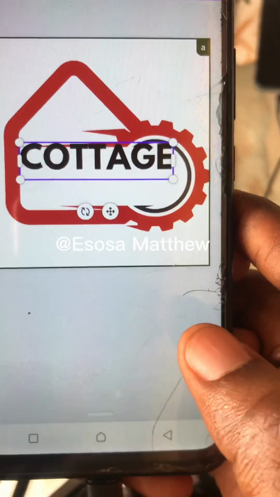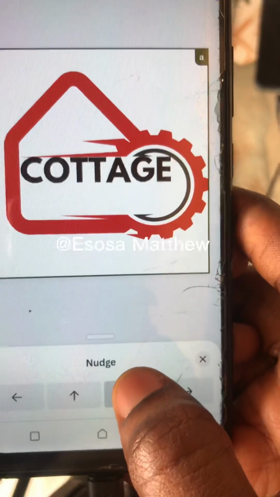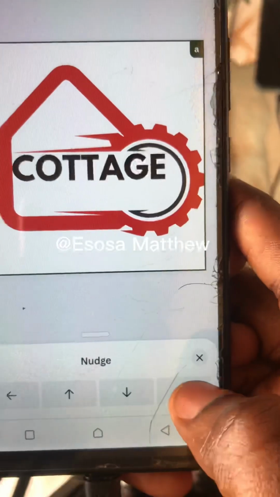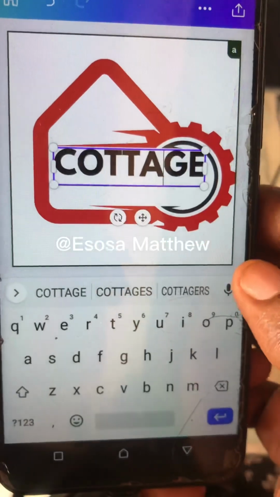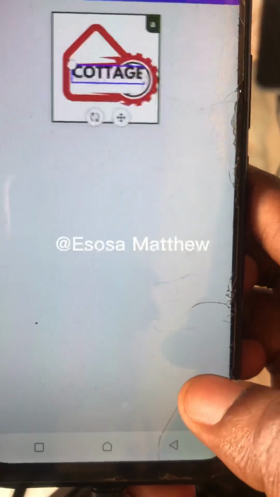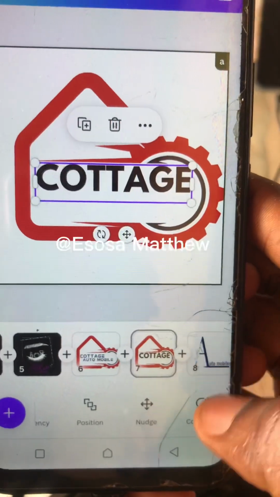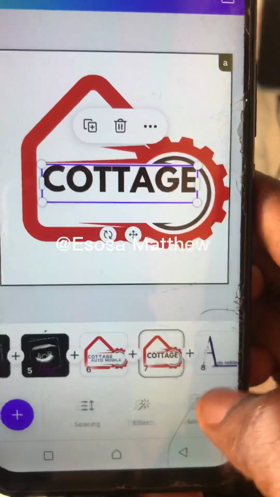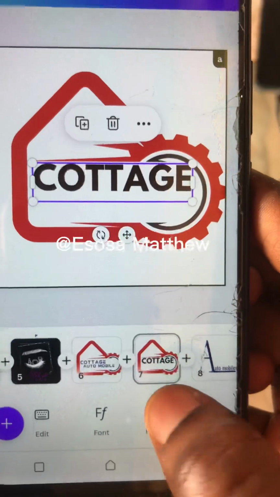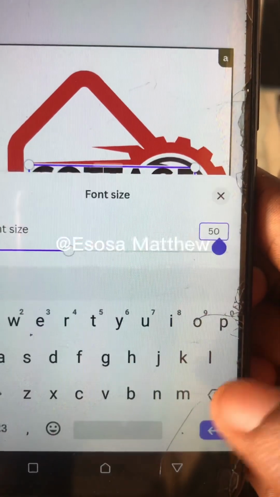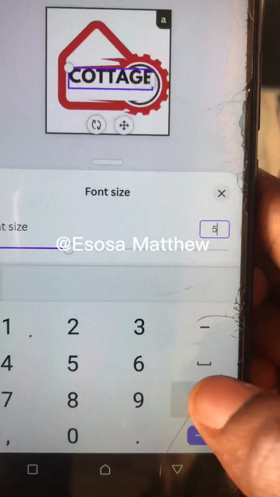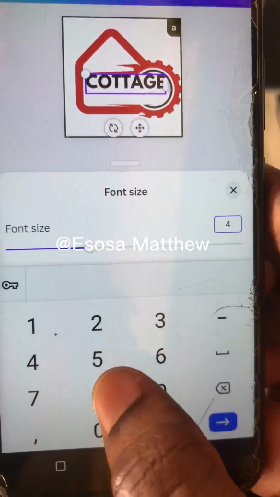So I nudge to just move it around a bit because you saw that when I used my hands on the text, it did not exactly get to the place it had to get to. So I'm going to nudge to complete the movement and direction. All right, so that's for that. So I'm going to keep adjusting the size till I get something that I am comfortable with.